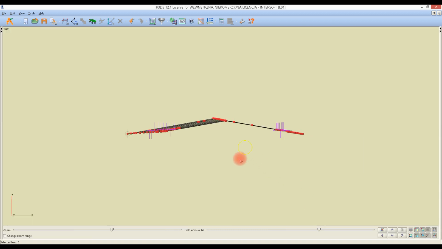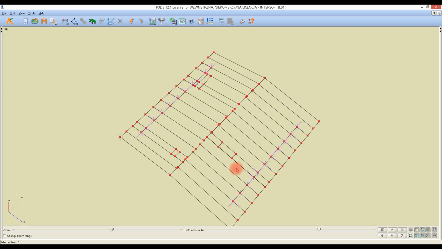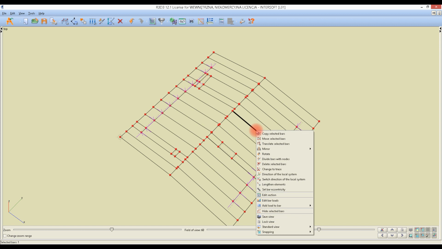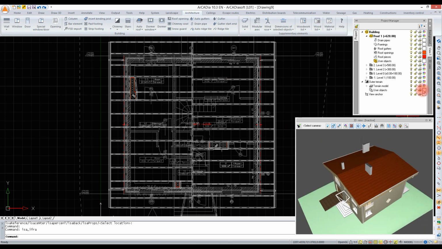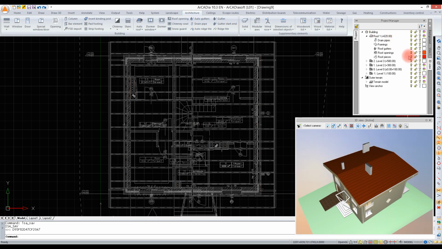Reference roof framing was created. Each element of roof framing can be edited if necessary. It can be moved, changed, cut, etc. You can of course also add an element, and when the roof framing is ready, we move it to the ArCADia architecture module. In the 3D view, the roof framing will be shown if we switch off the roof pieces.